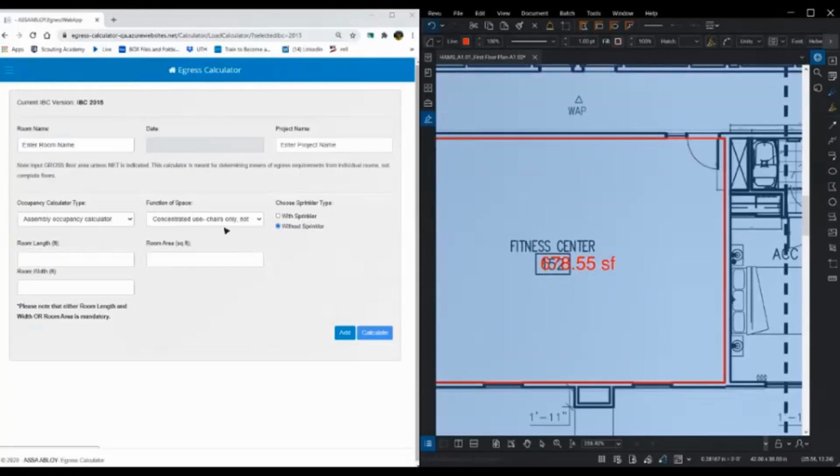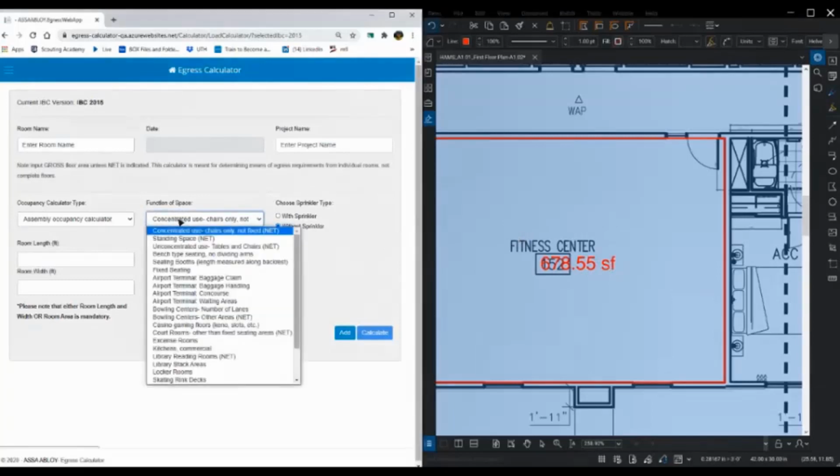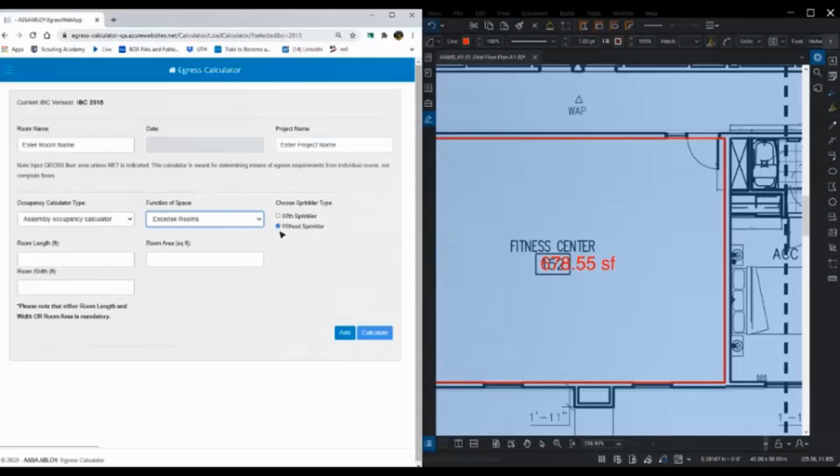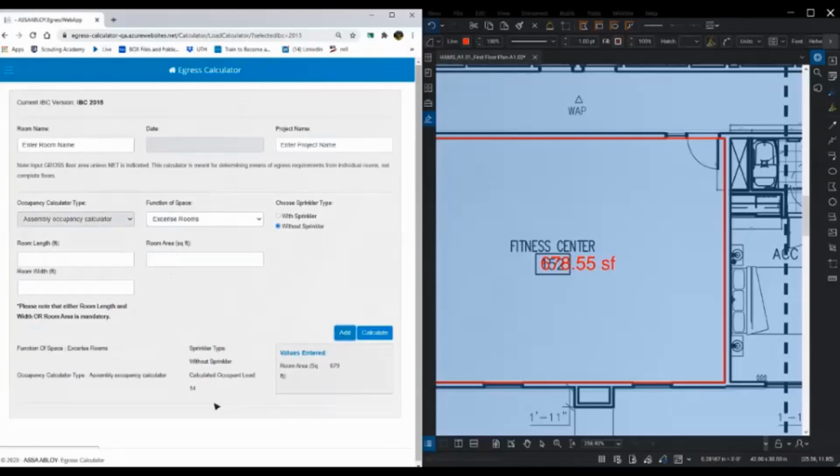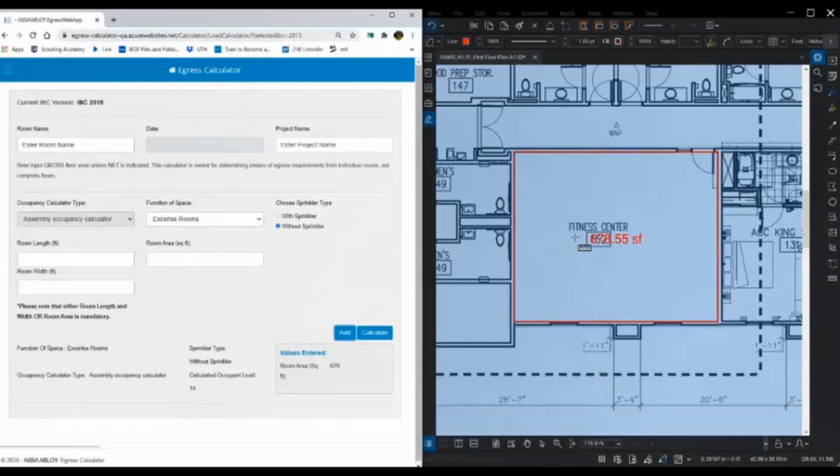678.55, which a fitness center, if we use the drop down, is an exercise room. And without sprinkler system, I can put in my room square footage. I'm just going to round it up to 679. Hit Add. And I can see my calculated occupant load is 14, which I know based on experience that with 14 people, this door can swing in, and I only need 1 exit access door, which is what this room has. So this is not an assembly occupancy.